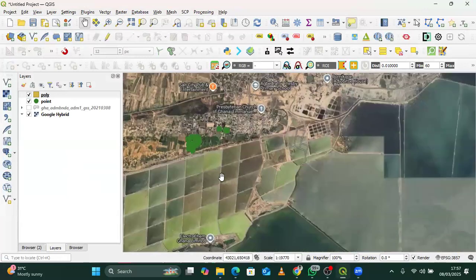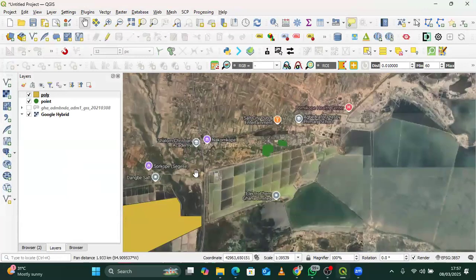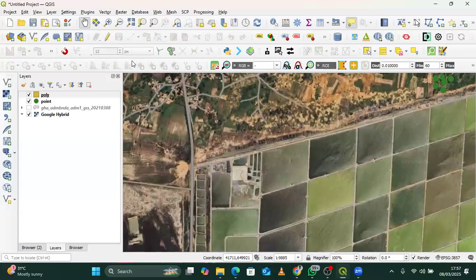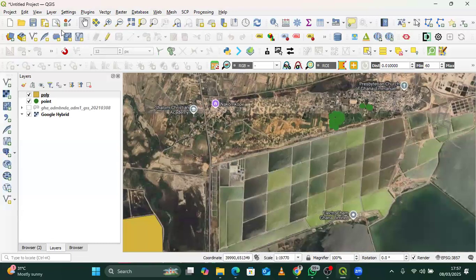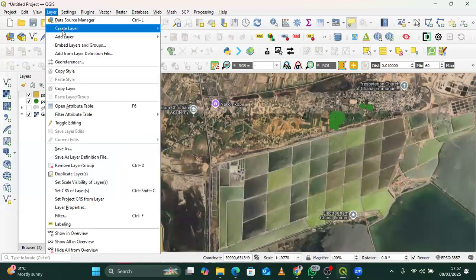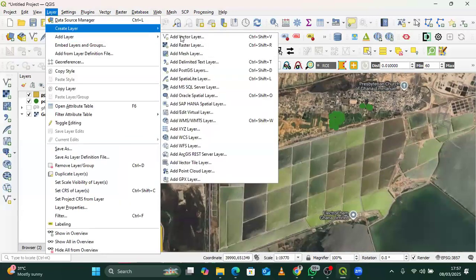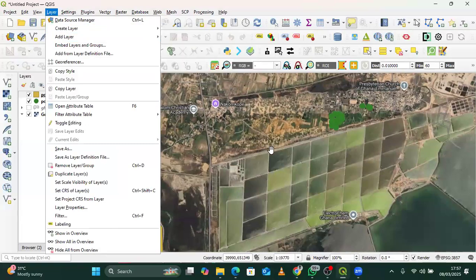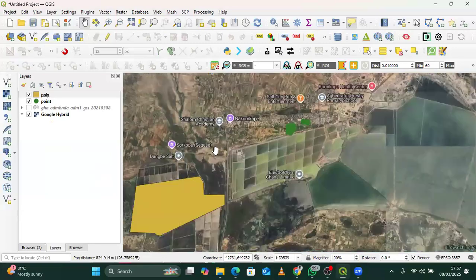If you are to map the line, which you can do on your own, you use the same principles of going to the layer, and then you go to create a new layer and then new shapefile. Okay, so that is how you can do it.